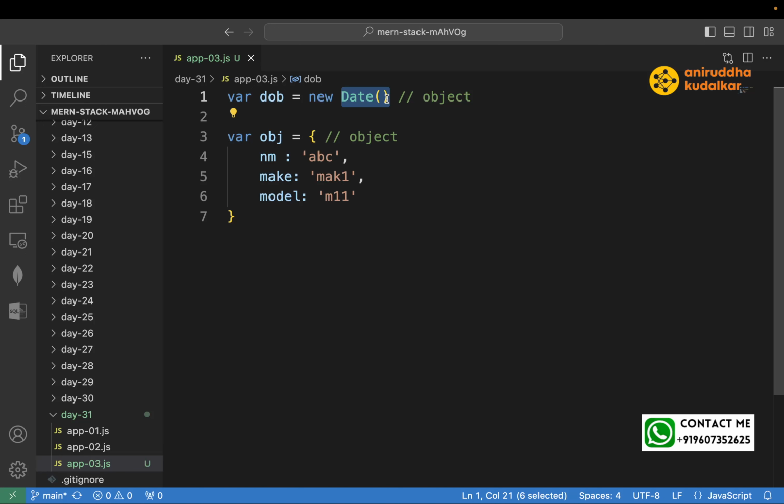And there is a Date. What is Date? We will see. There is a new keyword, and there is something called Date. What do you mean by Date? We'll see in the future lectures. Don't worry about this right now. But because of this new plus something, this would be treated as an object.